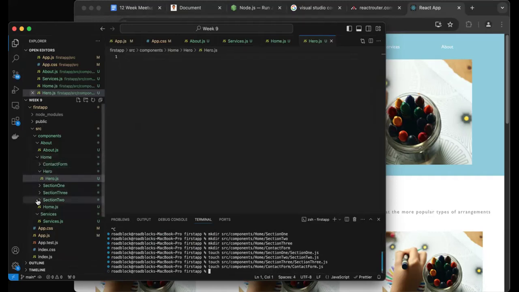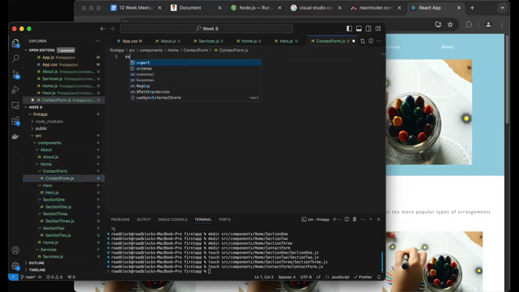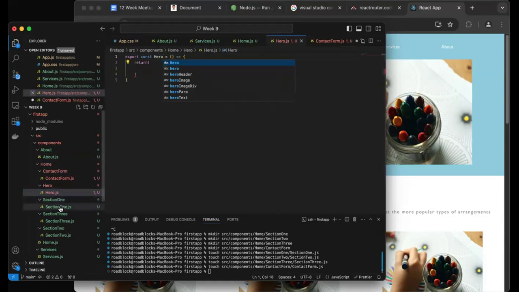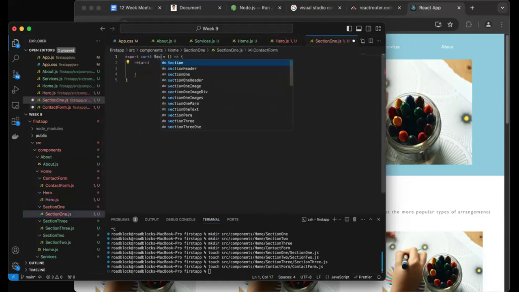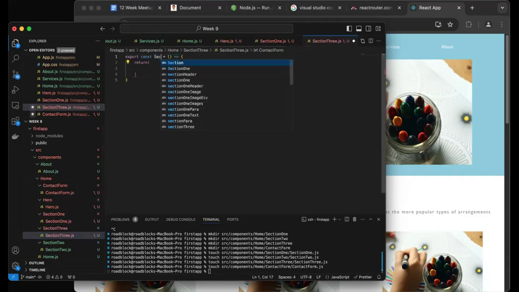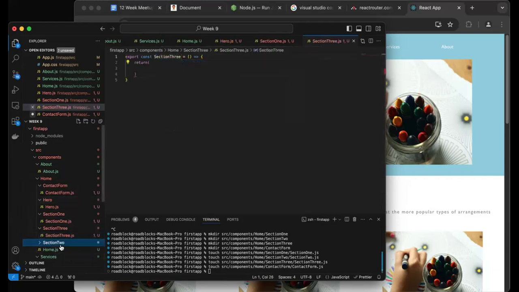And then inside of home, it's really easy. I can just start importing these items once I fill them out. But before I do that, let me create the template for all of these. So I would do export const contact form equals to return. And that's all I would do for that one. Contact form, hero. All of these are going to be red until I fix them. And section 1, whoops, wrong one. There we go. Section 3. And section 2.